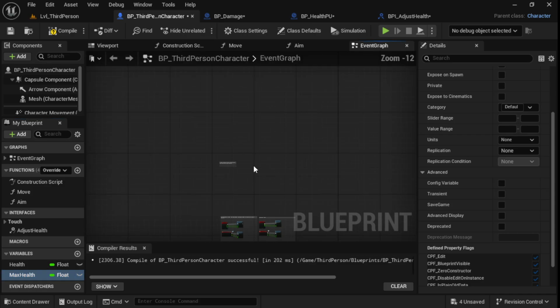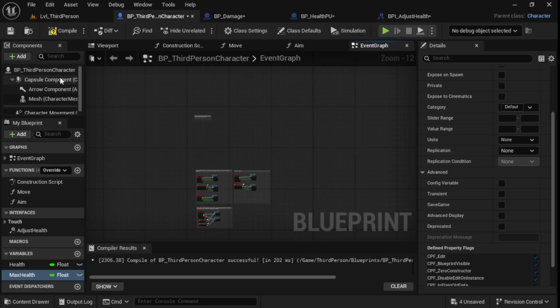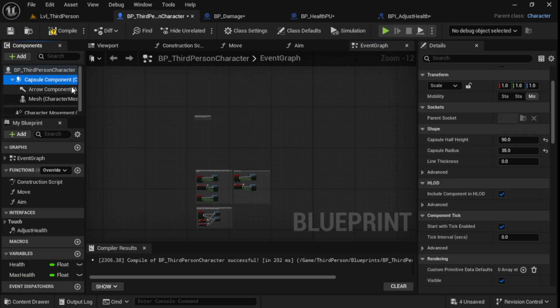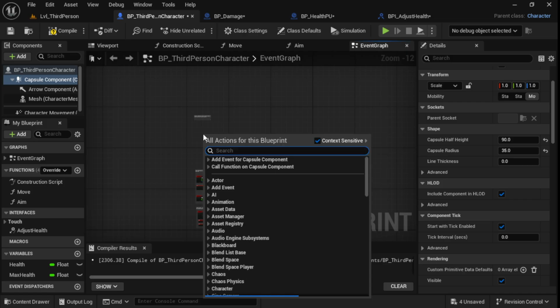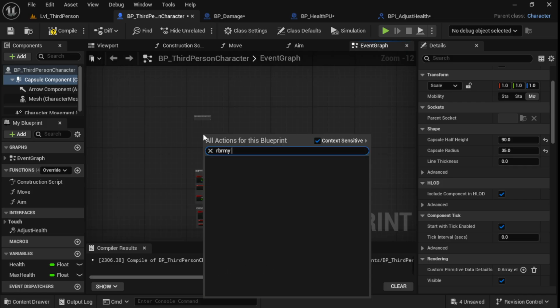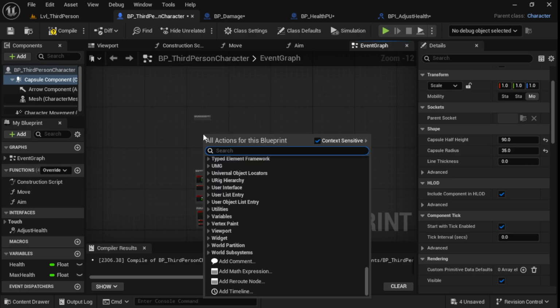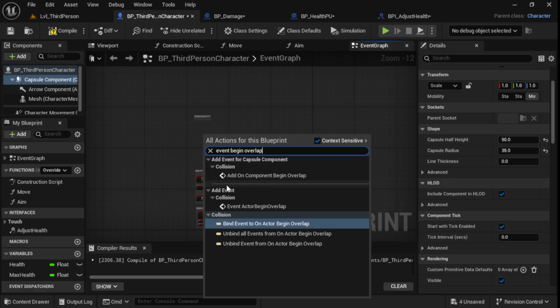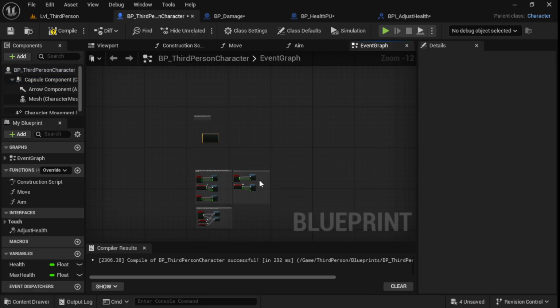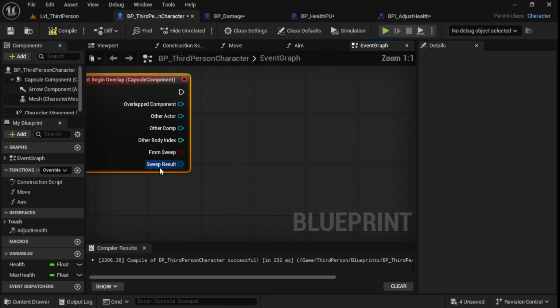Let's go to our event graph, and what we want to do is select the capsule component. That's our collider for our character. And we're going to do Event Begin Overlap, and we want to make sure we're getting the one for the capsule component. Okay, let's zoom in there.